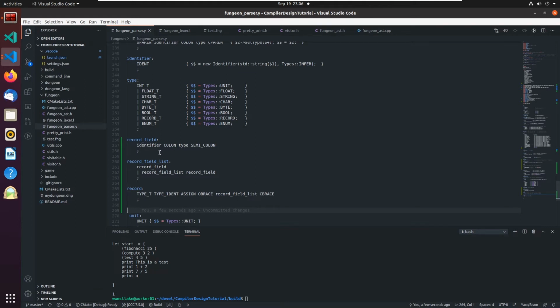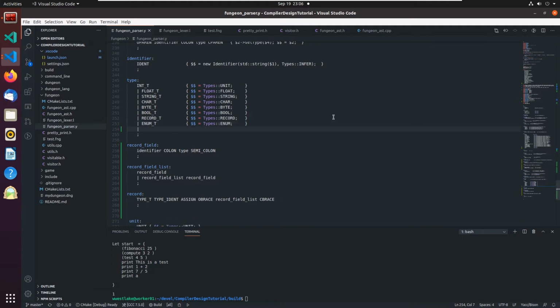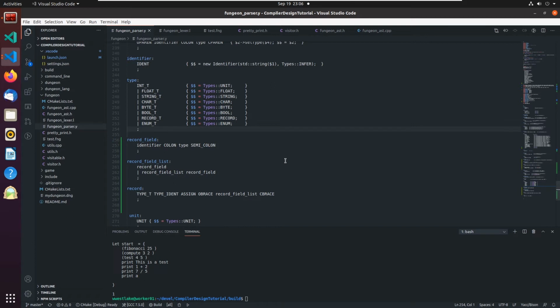All right. And then here's where it's going to get tricky, because a type can also be a type ident. Well, we've got record T is a type in this. So how do we want to handle this?